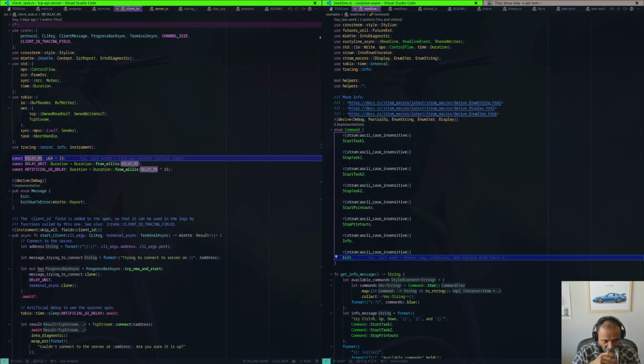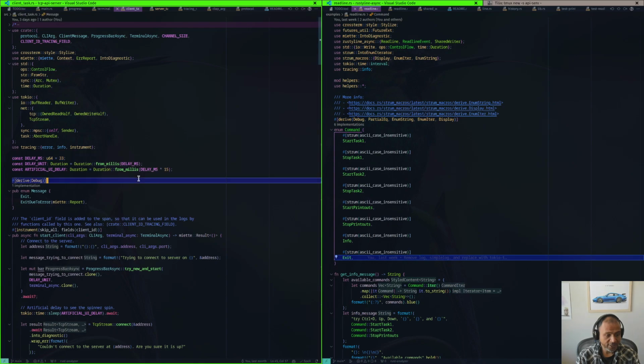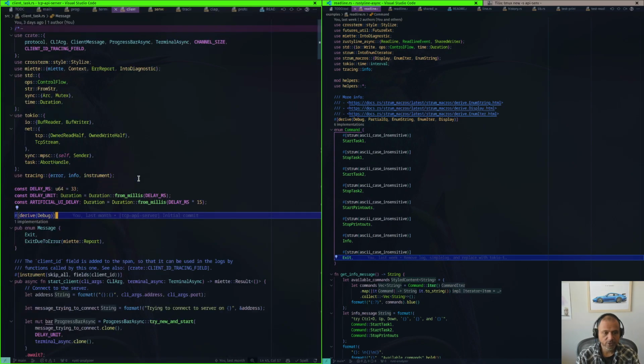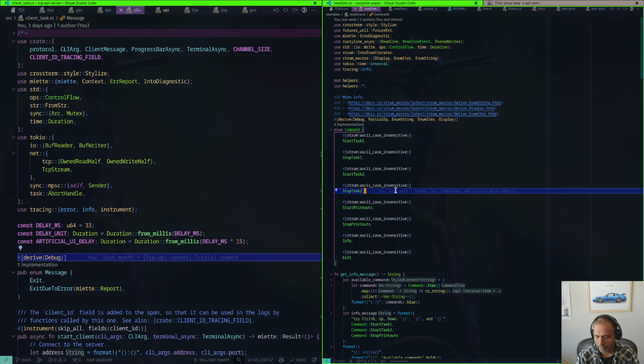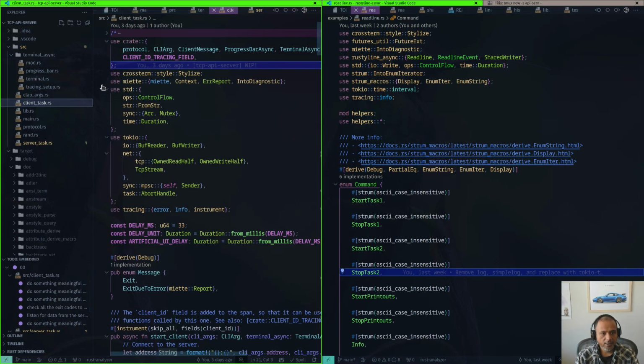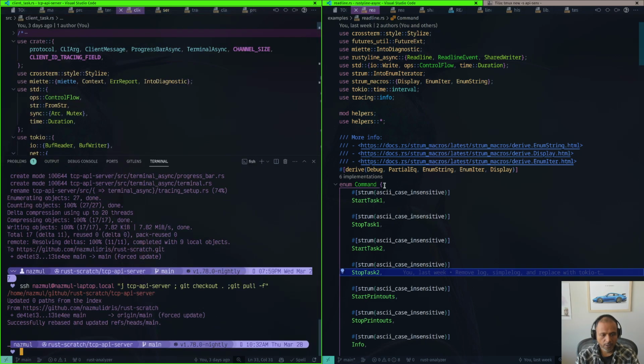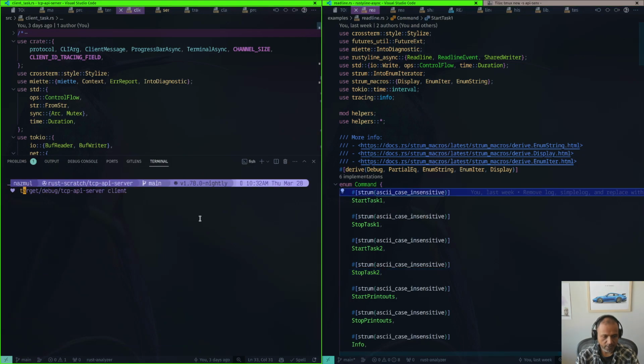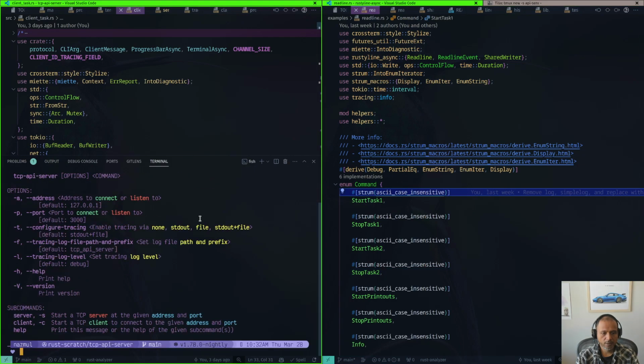So in today's session, we're going to actually do the refactor, which we had sort of set up yesterday. So let me walk you through what I have today. So this is the tcp-api-server project, which currently does this.